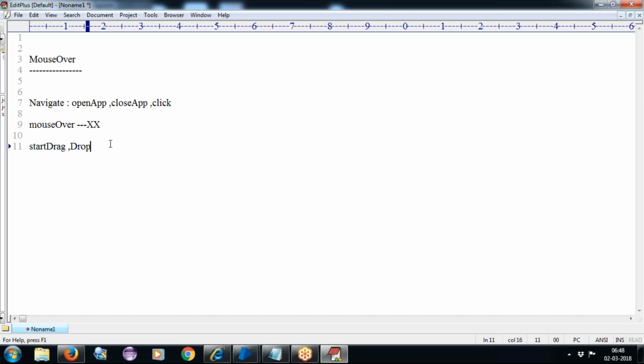That means our mouse cursor needs to be dragged to that element, and we need to drop it there. As we don't have any built-in action directly, for that purpose we use the actions called drag and drop. Whatever our mouse cursor is, we drag the mouse cursor, and then the drop activity follows.